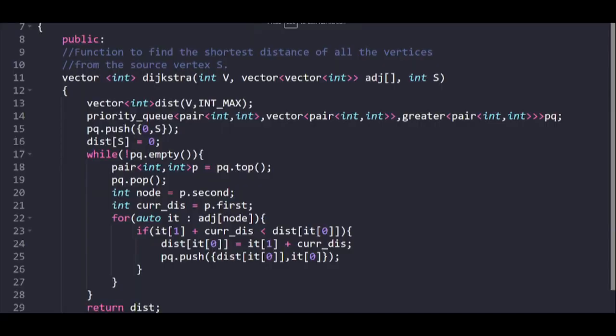So as you can see, like I have taken a vector which we need to return, right? And I have named it as distance, okay? And initially it will be of size v and all of the elements will be initialized to int max. Why? Because initially we will assume that every node is going to be at a distance infinity from the source. Now we will be using a priority queue and it is a mean priority queue. So mean priority queue को ऐसे लिखते हैं, right? And it will be of type pair of int comma int. So it will be storing the distance as well as the node.